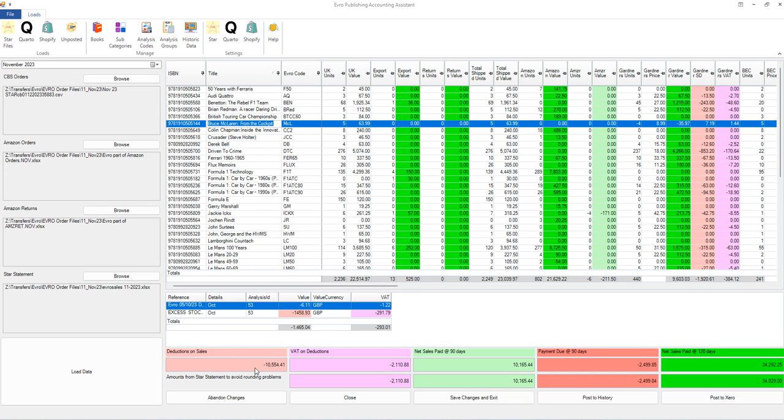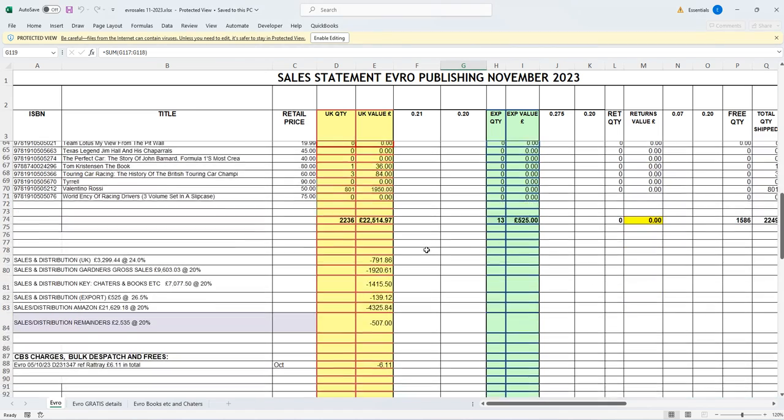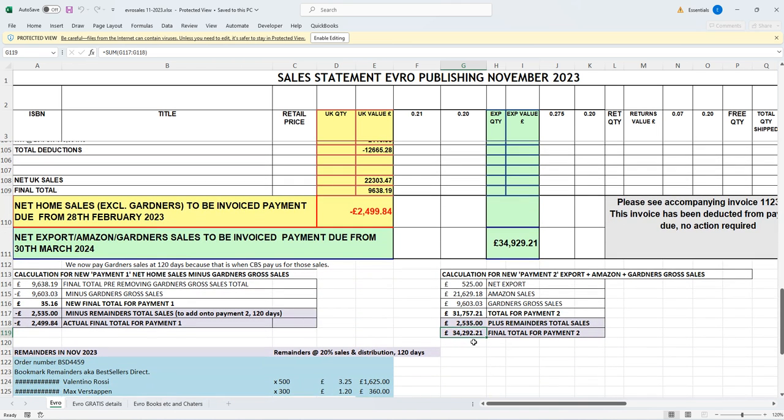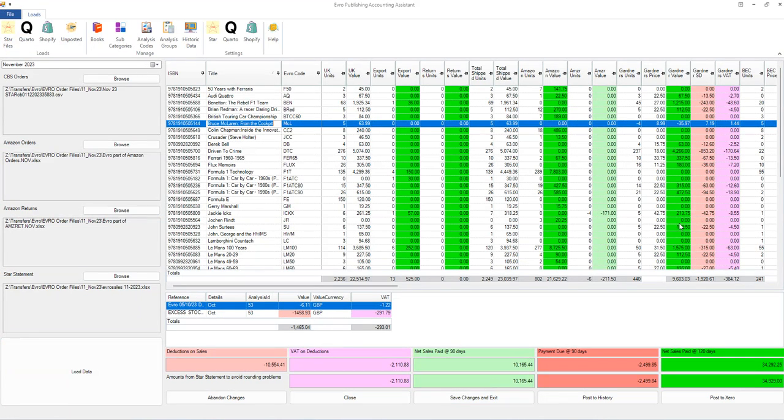And if we go down here, we can see that the figure 10554 now is much closer and is actually just a rounding difference between the 10554.40 there, and we also see that this figure here is very much closer to the figure we have down here, 3, 4, so 4 penny difference. Those I think are acceptable differences in the calculation, and at this point I can either post it to history or post it to 0 is the plan.